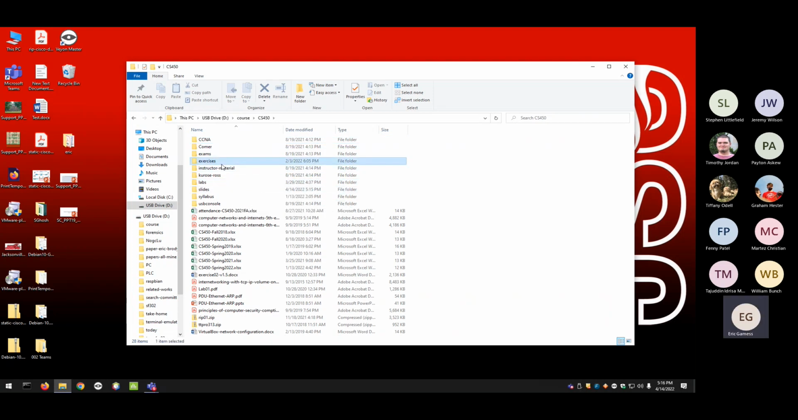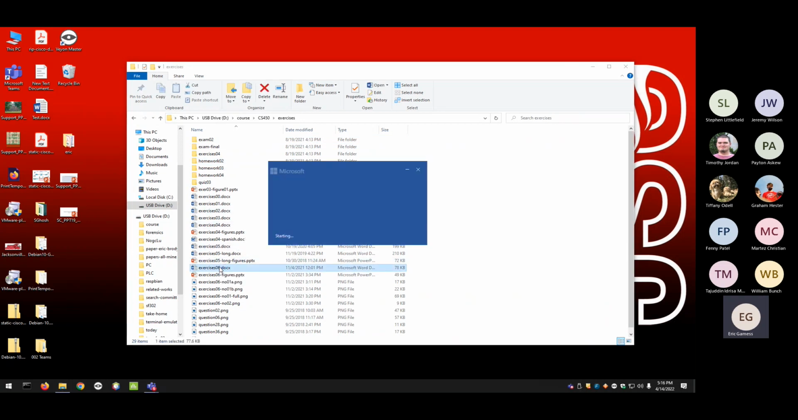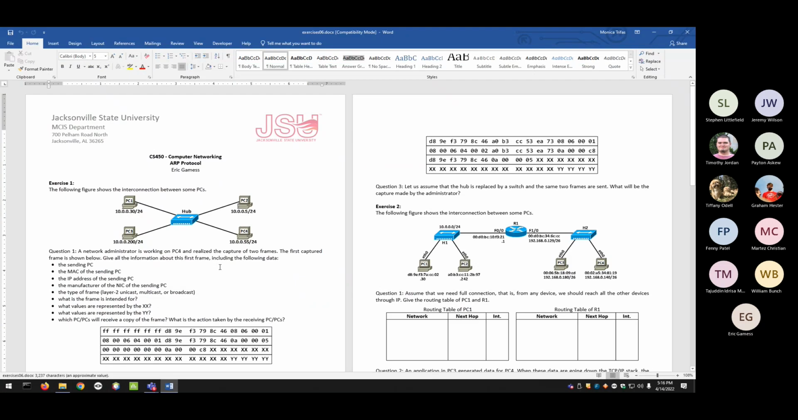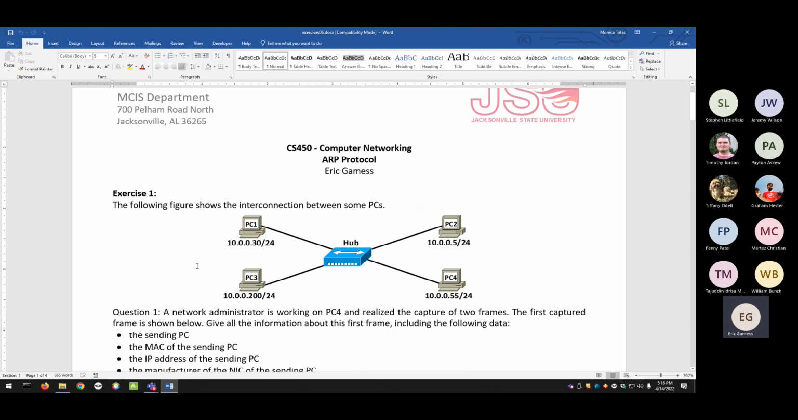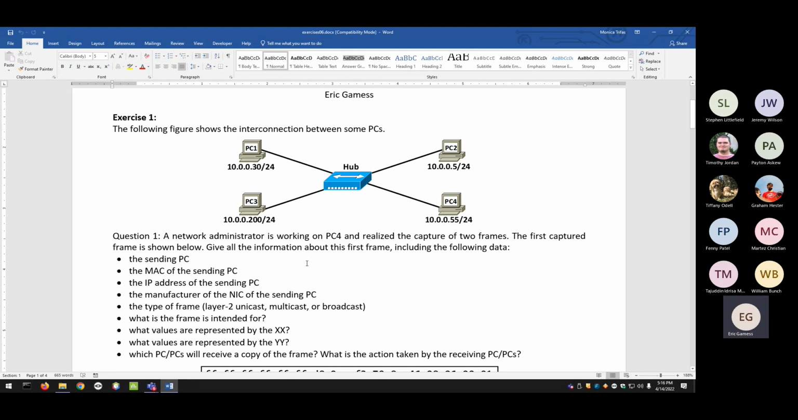Okay, do you have any questions about that? If you don't have questions, we are going to do some exercises. I think it might be this one. Yes, it is. Exercise 6. So let's see the first exercise. The following figures show the interconnection between some PCs. We have 4 PCs: PC1, PC2, PC3, PC4. We have the IP addresses, and it's a /24 network. A network administrator is working on PC4.